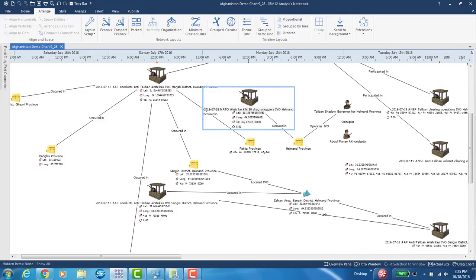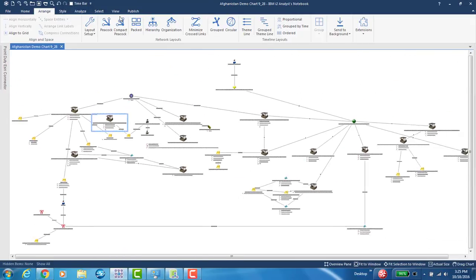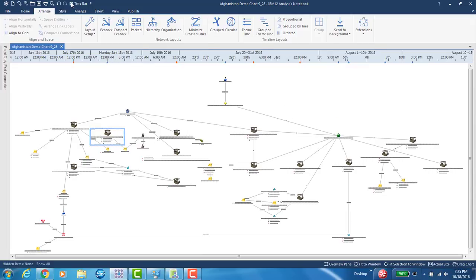The time bar has markers showing exactly when events occurred and when two events happened at the same time or date. This setting can be turned off to allow for different types of analysis if, for example, you want to only look at how entities are connected rather than the sequence of events.